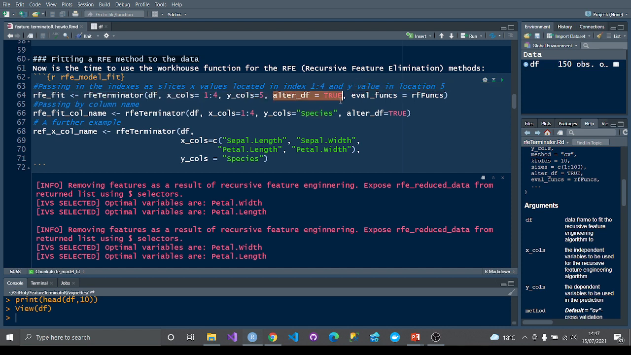Again, we're going to alter the data frame, and if you don't pass the eval funcs parameter into the function, essentially it'll just default to the random forest feature selection technique. And then a further example, the longhand, would be specifying it this way: rfe x col name, the recursive feature elimination terminator, passing your data frame. Pass the x cols as a vector of column names. If there's more than one, you need to put it as a vector. And pass the y cols as the species name.